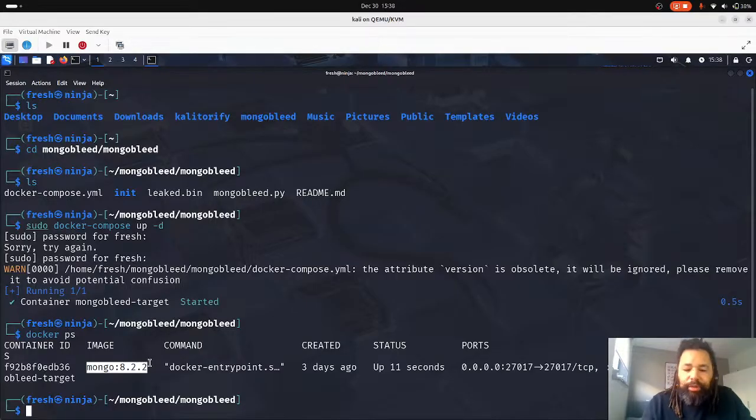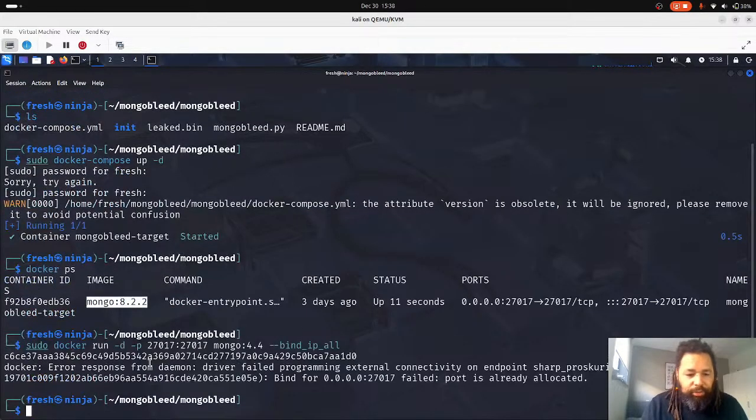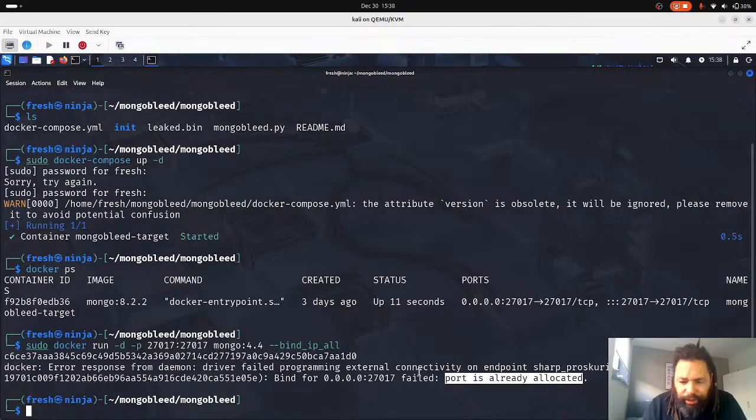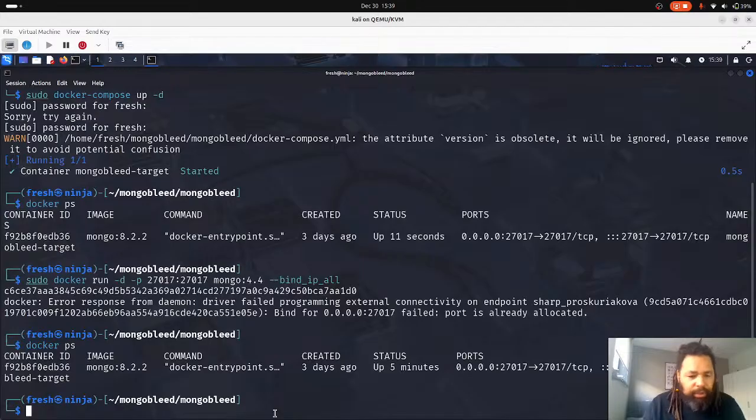So what I'm gonna do is sudo docker run -d. This is the command I'm gonna use to spin up just another version. And as you can see, the port is already allocated. So let me see if it's spinning. No, it's still up.